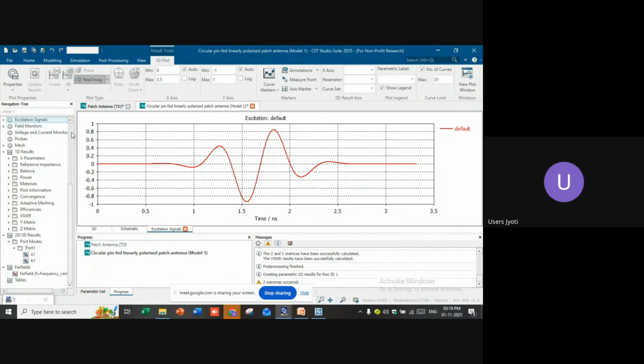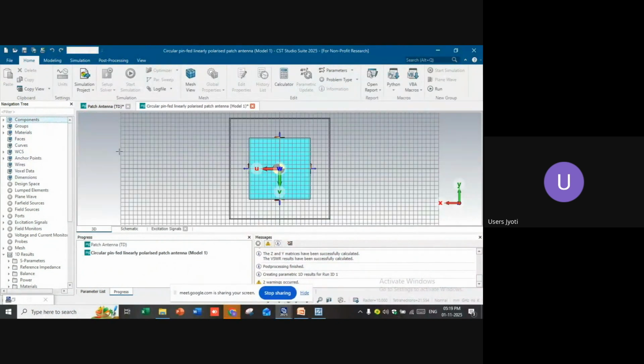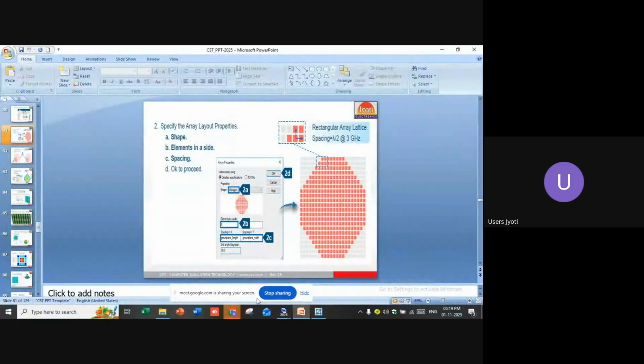Also, for the excitation, Gaussian excitation or any other excitation, you can set it for your waveguide port and the input analysis. So I think that's all. If you have any particular query, you can ask, or you can simply mail on this email address. So I will reply back with the detailed workflow.